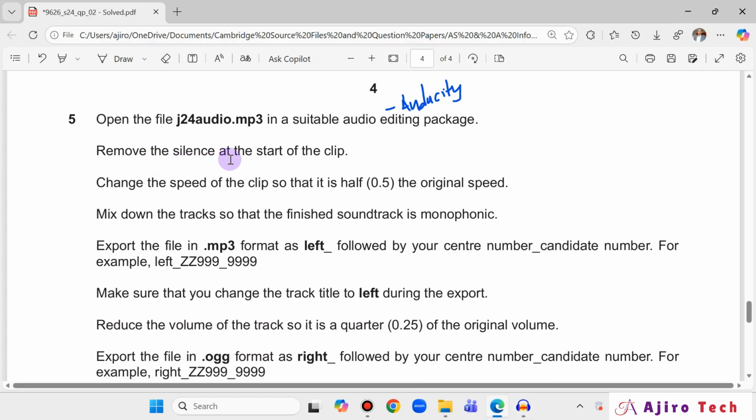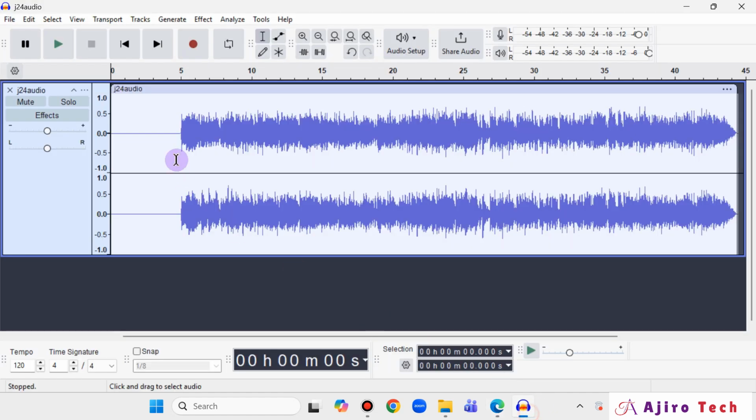Remove the silence at the start of the clip. If you notice, there's a silence here. If you play it, nothing is played until after about 5 seconds, when it started playing.